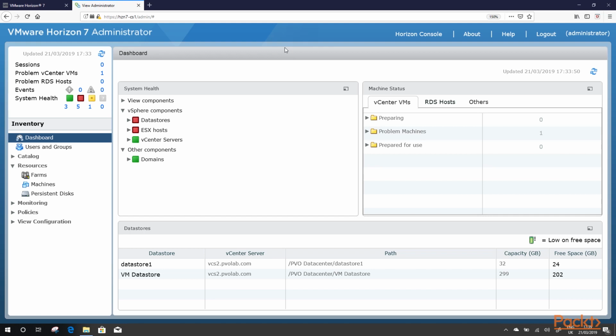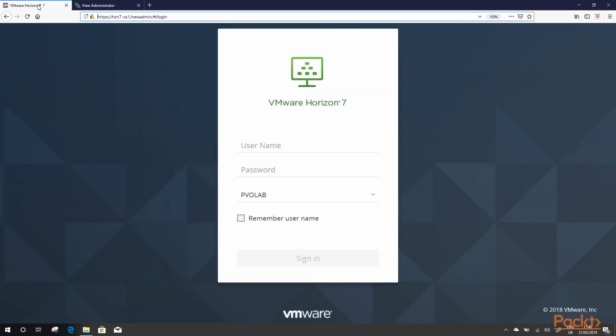Now we say new because it's moved away from the classic C# style console, same as we had with our vCenter and our vSphere clients, to a more browser-based HTML version. So how do we access the new console? Well, there's two ways. If we are logged on to the current classic, if you like, administrator console, you'll see a link here that says Horizon console. That will open up a new browser tab and log you into the Horizon console. Or if we go to that tab already, you could go directly to this URL.